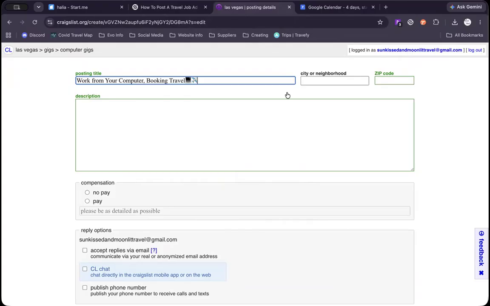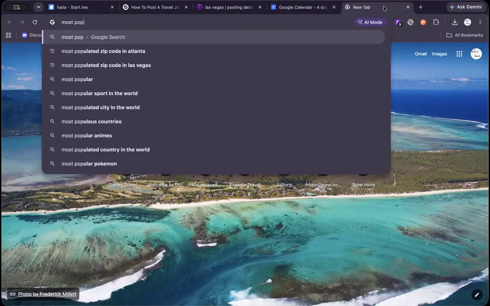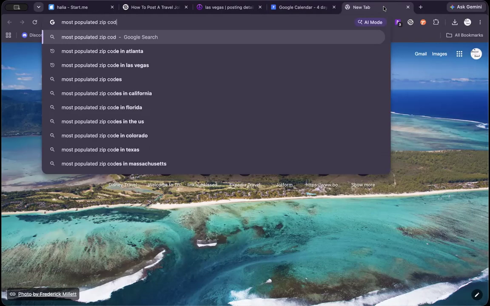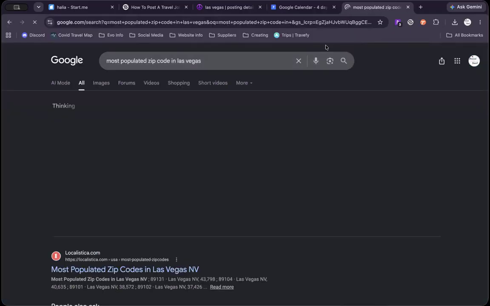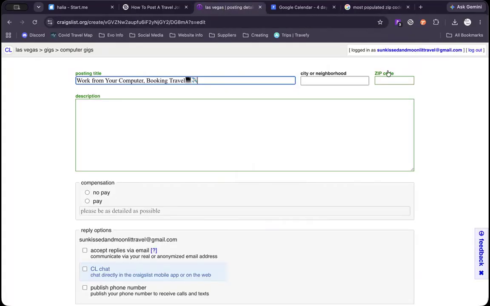All right. Now, since I did Vegas, we have to add in a zip code, okay, for any city you do. Whatever city you do, go ahead and Google the most populated zip code in that city name. Okay. So I'm doing Vegas today. So I'm going to type Las Vegas. Okay. And I'm just going to see whatever Google gives me. Google's giving me 89110. So I'm going to take that, copy it, and paste it into this zip code area.